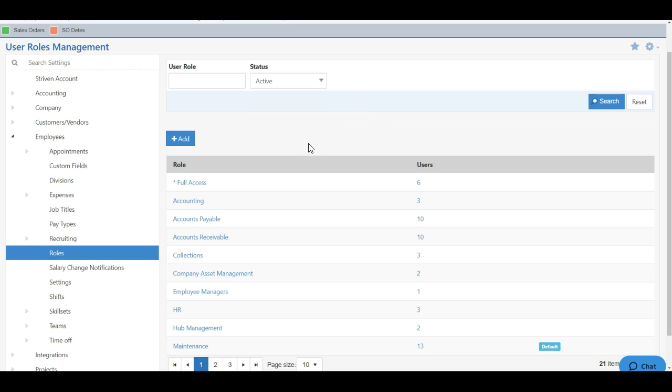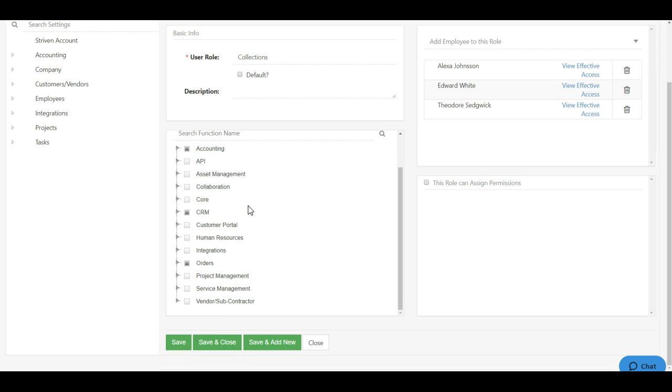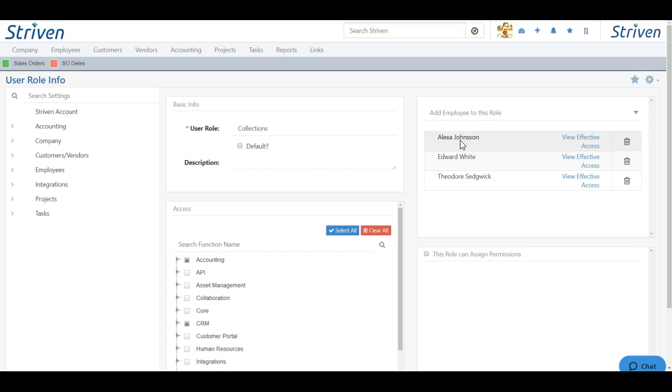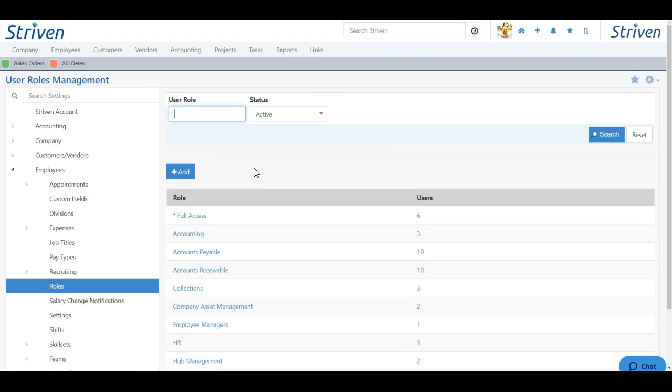as well. If you would like to manage any of the existing user roles, you can click on the name of the user role, which is a blue hyperlink. This will bring you into the user role itself, where you will see the user role name, whether it is default or not, the base description that has been added, and in the access section, you'll be able to see what permissions have been included for this user role. On the top right, you will be able to see all the employees who have access to this role, and whether they can assign permissions or not. If we click Save and Close, we'll be brought back into the user role management page.